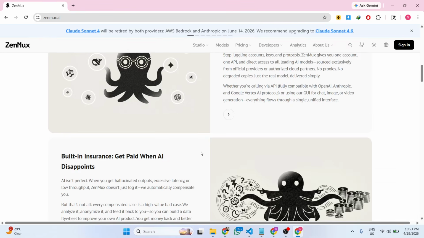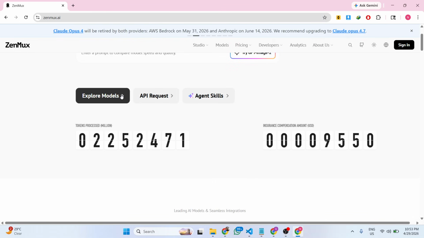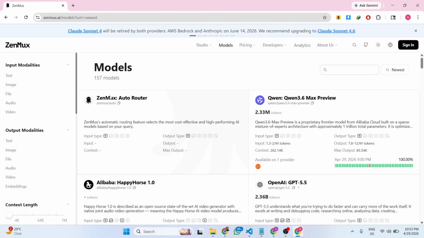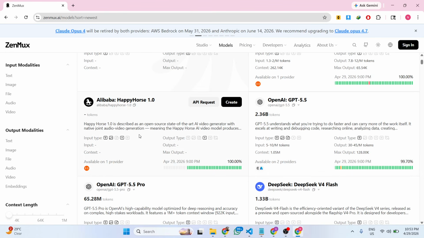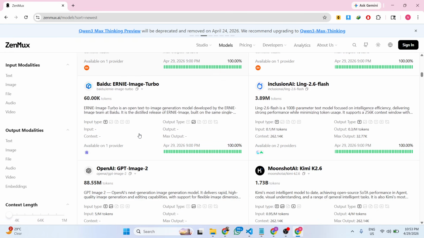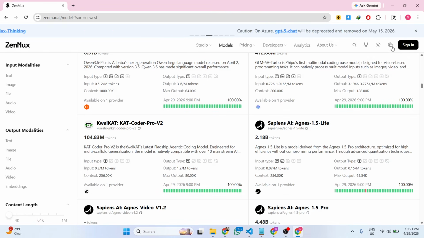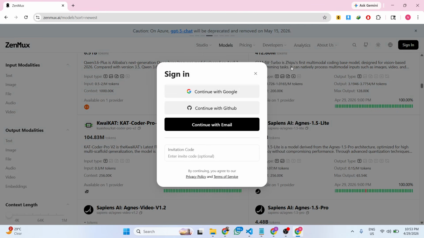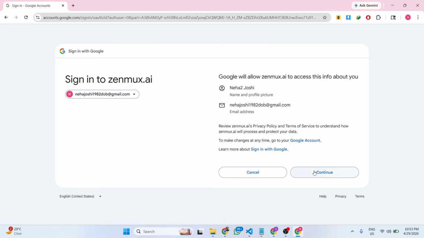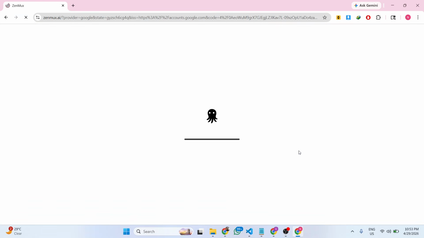Once you come to this site, you can explore the models inside it. A total of 157 models are there: Qwen, OpenAI, Qwen 3, DeepSeek. So all these models are there. To get started, you can continue with your Google or GitHub account. It takes just 2 minutes to sign up. Once you authenticate, it will provide you with the API key.